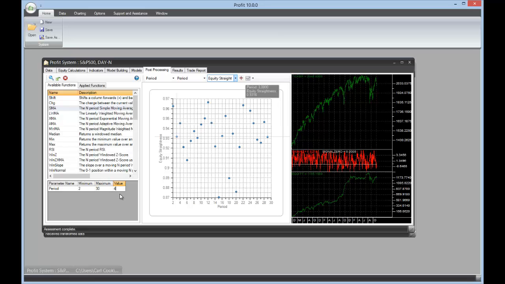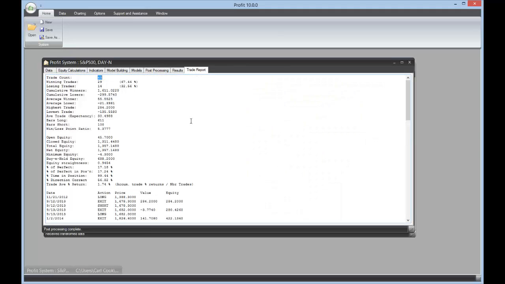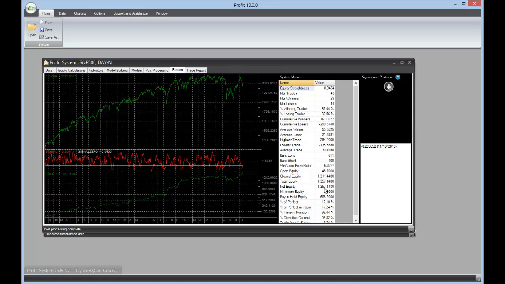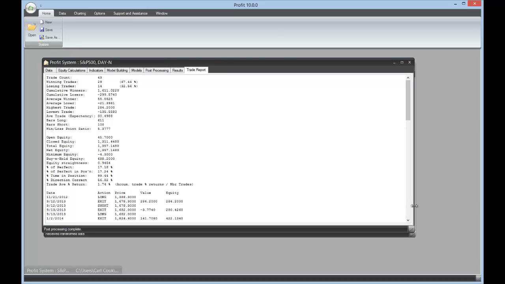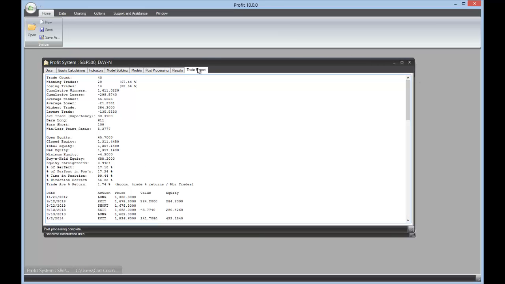So I put in 4 over here, and I double click, and yep, now we see our equity curve gets straighter. Then I can take a look at the results, which aren't too bad. I'm now trading only 43 trades instead of 108, so I've slowed down my trading quite a lot. I'm making 1,300 versus 688 buy and hold. At 17% of perfect, my average winner is now 55 versus 21, and I got about 67% winners. And then I have the trading report that will show me each hypothetical trade.